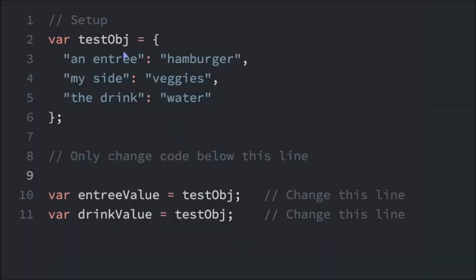Besides using dot notation, you can also use bracket notation to access a property in an object. You can use bracket notation anytime, but it is required if the name has a space in it. You can see in this object, we have three properties and each of them have a space. So to get the value of these properties, we're going to have to use bracket notation.